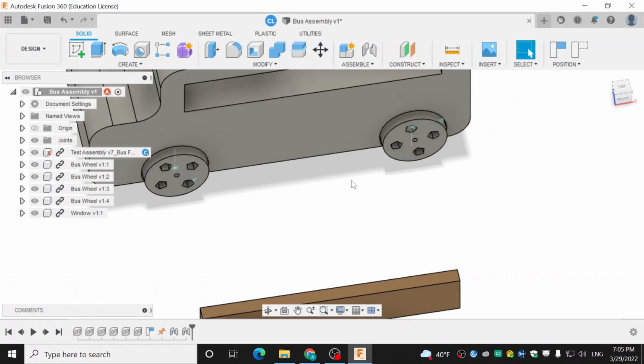Is there a way to join these together so they spin together, like there is in Inventor? Motion studies. Yeah, like if I wanted to spin this.